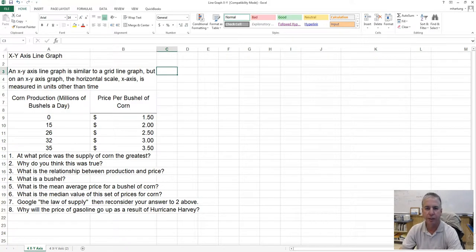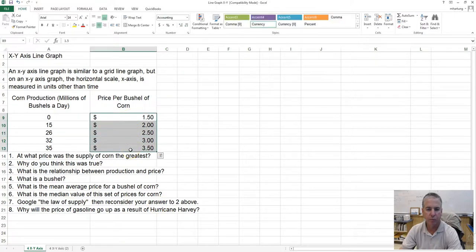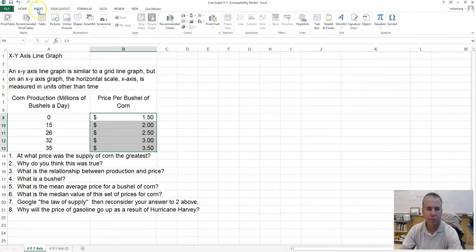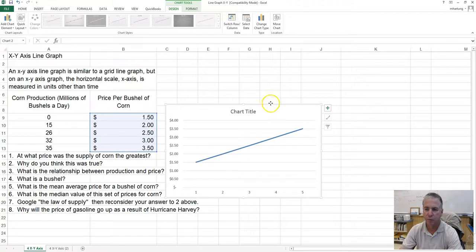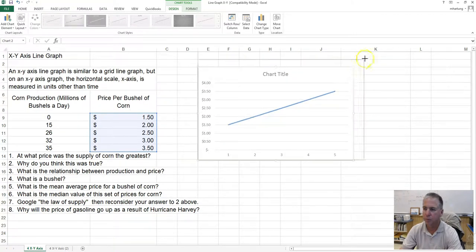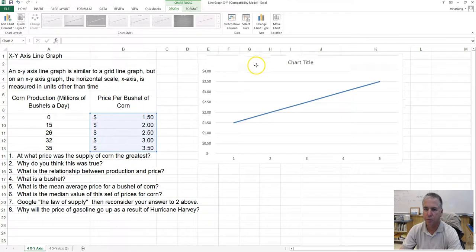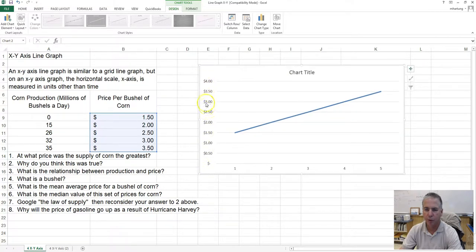Next up, to create this XY graph, select the price per bushel. Insert, line, and we'll just select the two-dimensional line chart. And there we go. So here's our price per bushel here. Now we've got to do something to format that x-axis with, not time, but with our corn production.